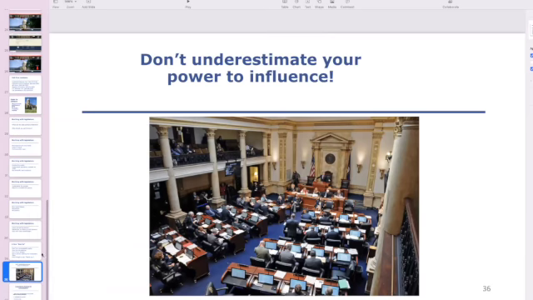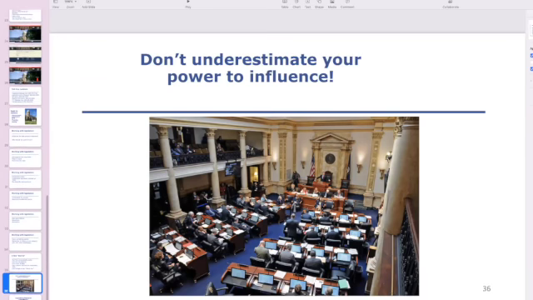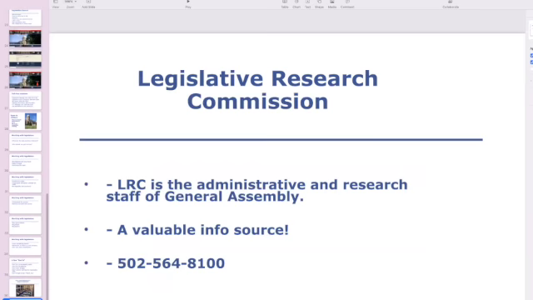And the biggest don't of all to keep in mind is don't underestimate your power to influence, because it happens in every session on key issues. Lawmakers do want to serve the people who have the ultimate power over them to either vote them back into office or vote them out. So you all do have a voice. You do have an ability to make an impact, and don't ever underestimate that, please.